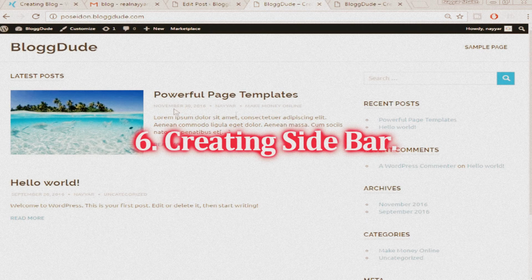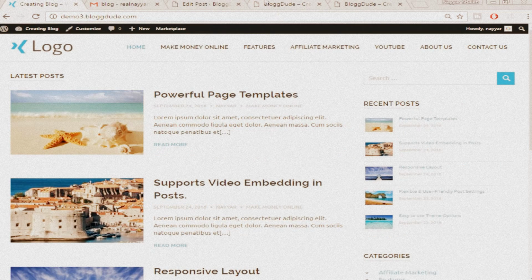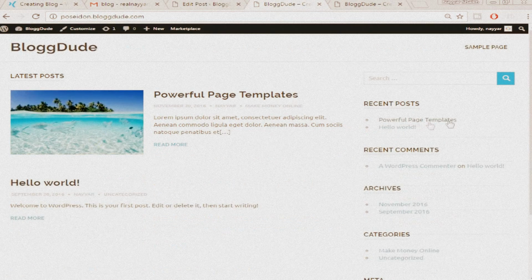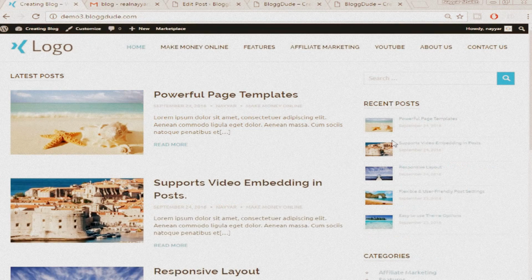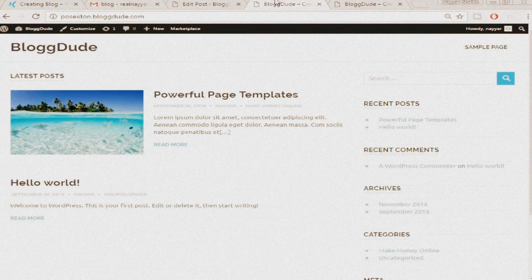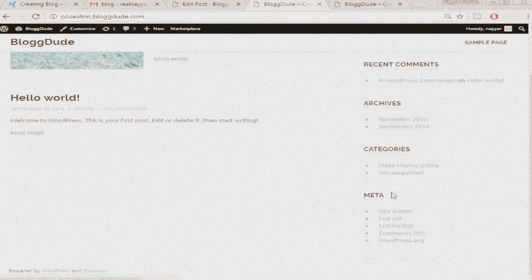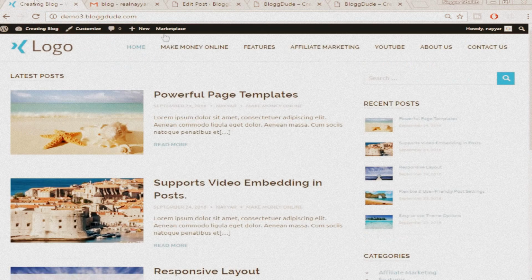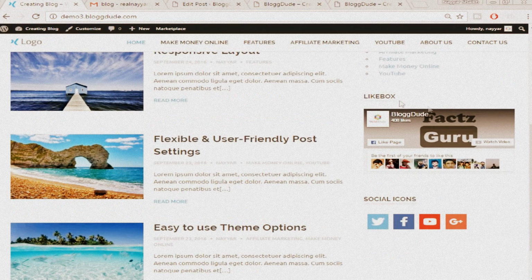Now what we do is we look at this sidebar. For example, here we have recent post with a thumbnail, but here recent post is just some text or line. So we want to make it attractive, something like this. Also, we have to remove all these things, archives, comments, meta, and put in some awesome stuff like category, Facebook like widget, social icons.